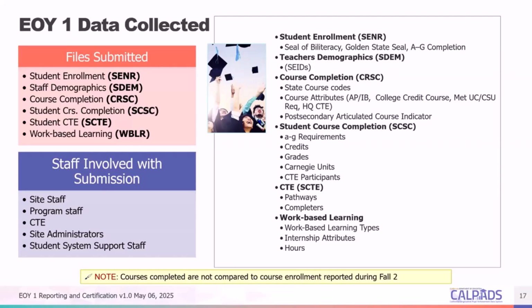And then those students who have completed a CTE program or pathway, these don't have to be 12th grade students. The year they complete their capstone course, you should be submitting the SCTE record, identifying them as a pathway completer. And then the work-based learning. The work-based learning, you're submitting what the student completed this year, right? The hours, what work-based learning type they were engaged and participated in, that information.